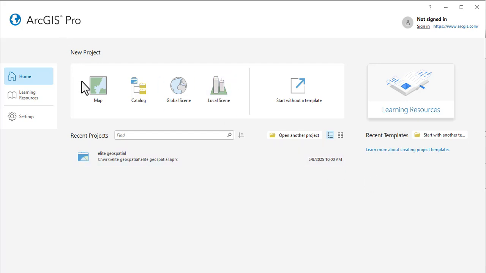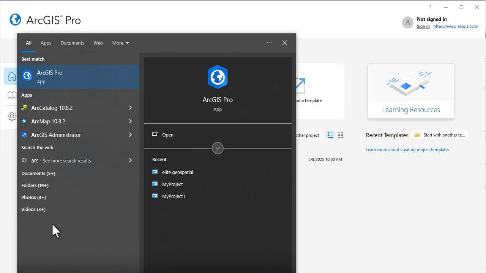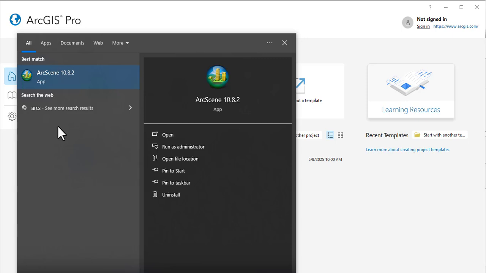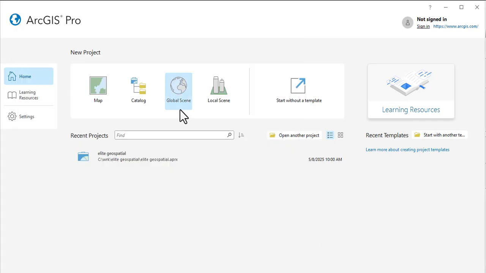First thing you're going to see is the map, the catalog, the global scene, and the local scene. The map represents the ArcMap that we all know, because in ArcGIS Pro, everything has been synced into one software, not like the desktop, where if you search for the software, you see the catalog separately, ArcMap separately, and if you add C, you see ArcScene. If you add G, you see ArcGlobe. You understand? So the package has been merged into one.